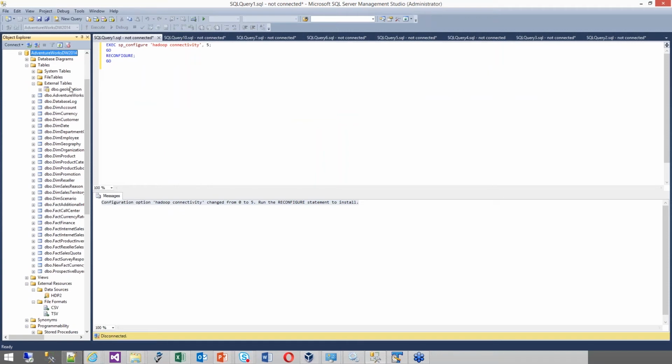This is my external table, and this is where the table that I loaded is. Here's my external data source. I loaded two file formats because I was playing around with this, so I've got both CSV and TSV. The first step I have to do here is my Hadoop connectivity, so I have to make sure that I put the configure step in here.